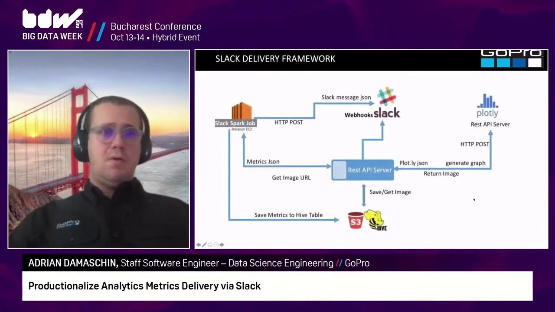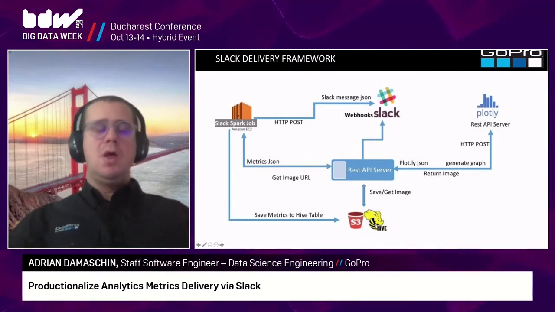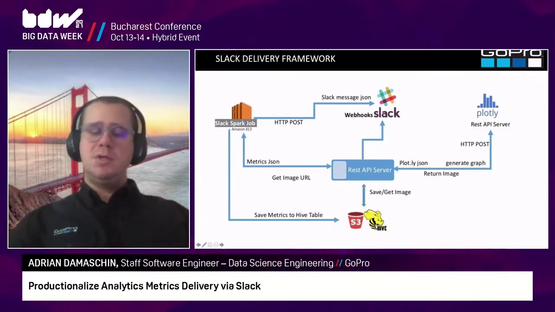Going further, we have a bird's eye view of the Slack delivery framework. We either have a simple Slack Spark job, or there's a generation job behind that. But the same Slack Spark job pulls data from a table, either a metrics table or a data table. We generate the metrics as JSON. We push a message to the Plotly server with a query and with data. The Plotly server generates the graph that we saw in the first few slides.